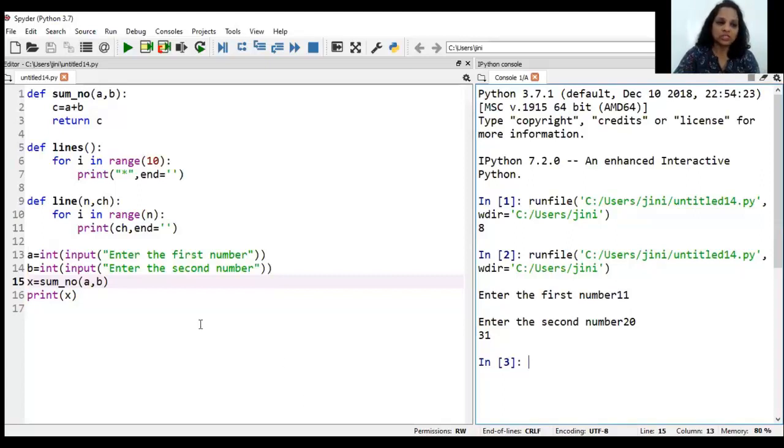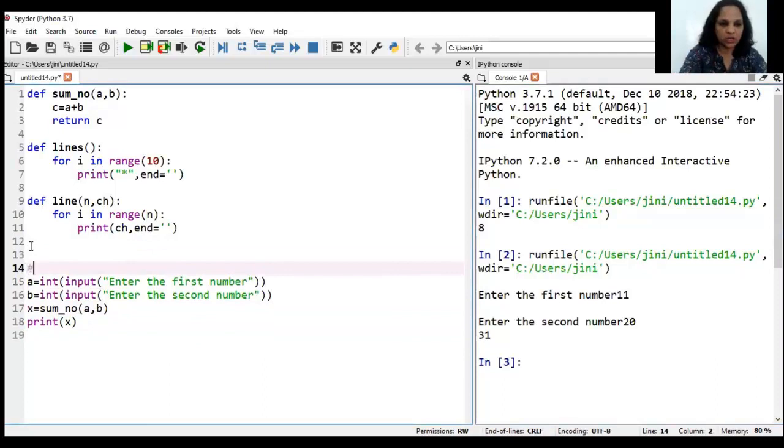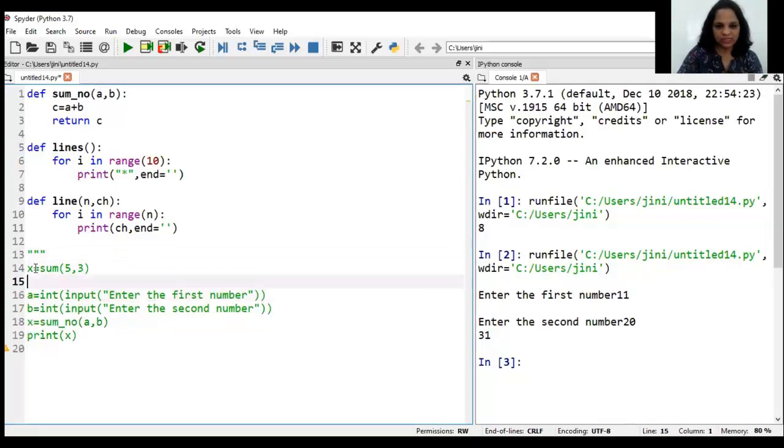Previously, I wrote, now I just want to show you how I wrote previously, though I will comment that so that it doesn't work. Previously, you wrote x is equal to sum_no(5, 3). Okay, you had written it like this. Let me use the other way of commenting so it's a little more visible to you. It will be in green. We have learned comment statements in class 11. So if you don't want that to be executed, previously you wrote like this, where we actually passed 5 and 3.